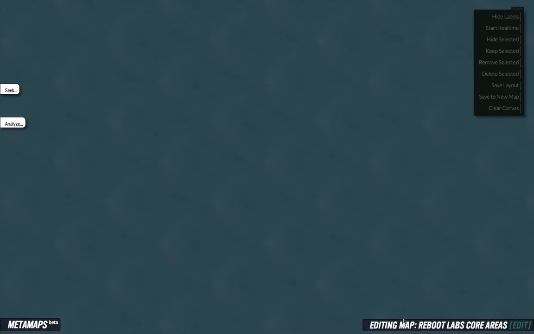And so now we're editing the map Reboot Labs Core Areas. So we call this big blank space our canvas. Now just double click on the canvas to bring up what we call the metacode spinner. Metacodes are different types of topics. We have person, we have group, we have bazaar, catalyst, closed issue, experiences, future developments, etc.